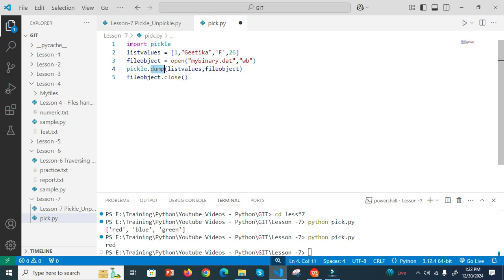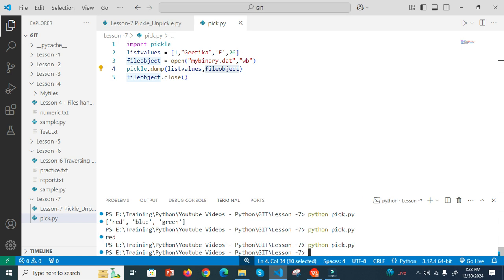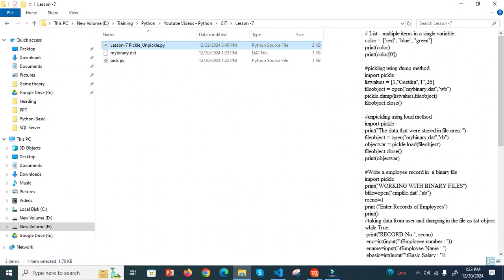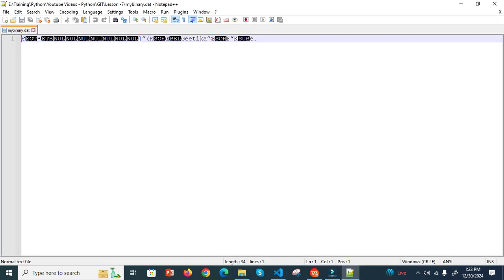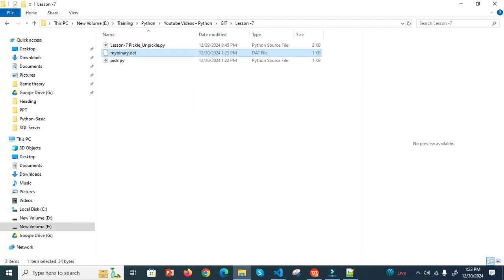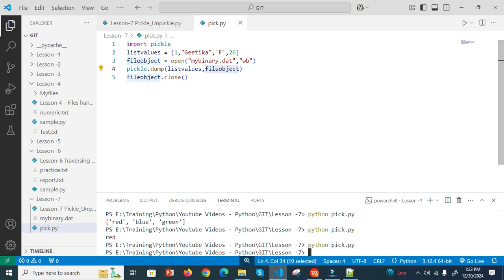Then pickle.dump, which will convert the object into bytes. This one is the object, and I store it in the file object. Then I close the file. Okay, I executed it. Now you see a binary file is created here. When I open this in Notepad++, it will be like junk values. You can't read it properly like a text file, because it's binary. This is the example for pickling.